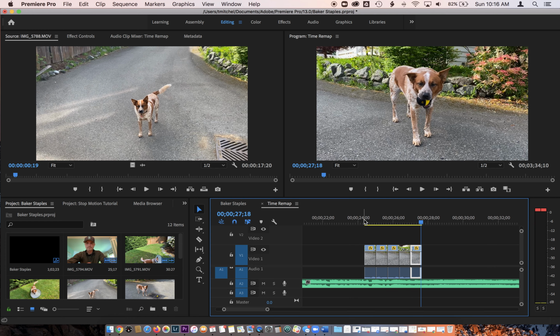Okay, so basically all I'm doing there is I'm copying, which is Command C, I'm pasting, which is Command V, and I can do it with the same clip as many times as I want to get that effect.